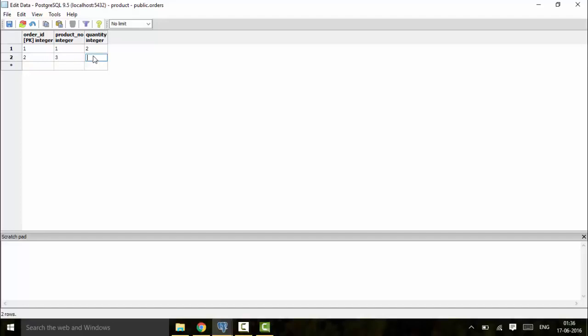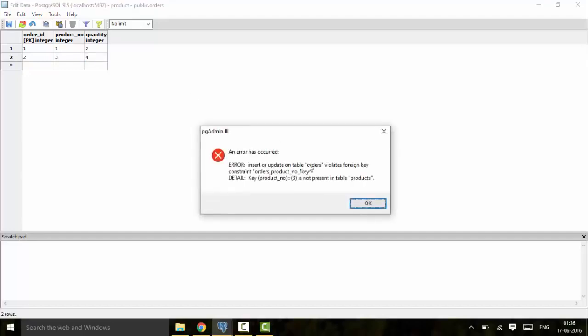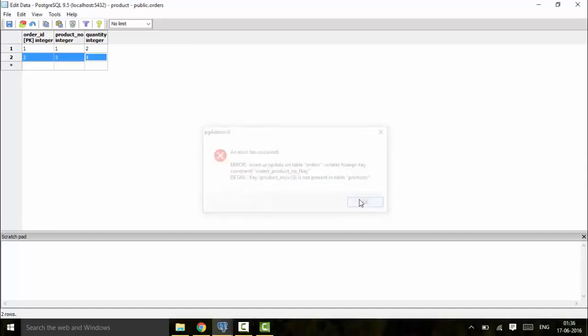So this is how our database is managed. So you would see that this does not create. So what I will have to do is I have to create it as 2. Now I have a hello product as product number 2. So you would see that this creates successfully. So that is the use of a foreign key.